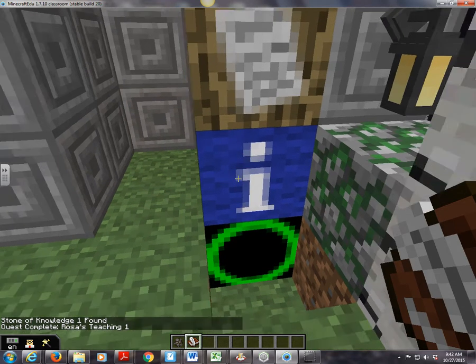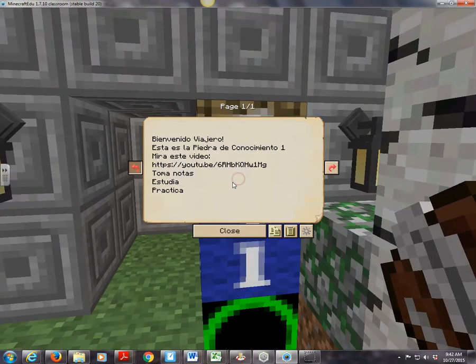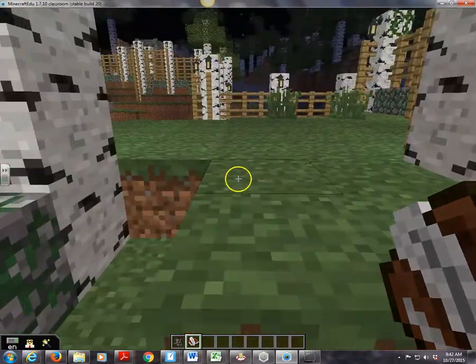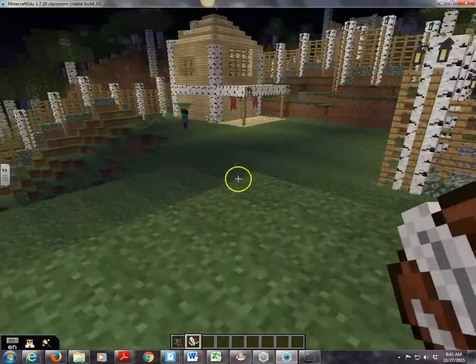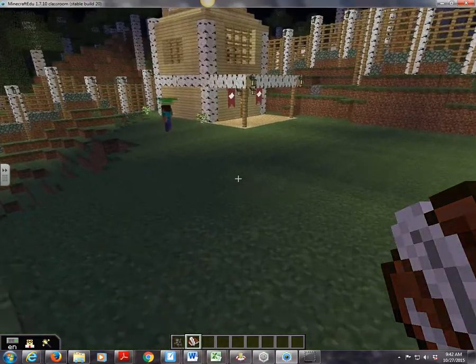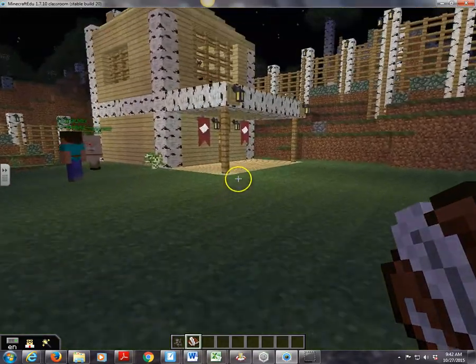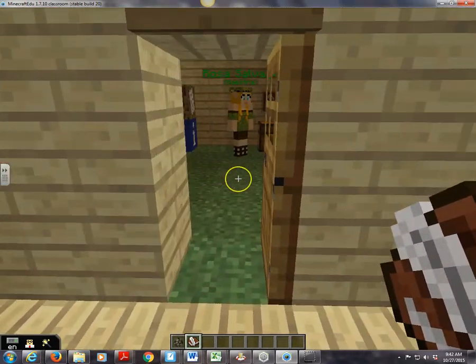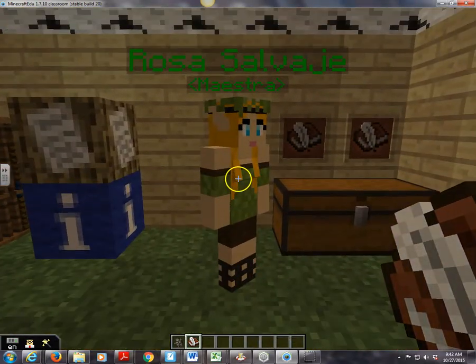So if you want to send a student to a specific place, like for example to read something on an information block, or to go to a specific place to be able to encounter that area, then that's great for a location quest. So let's go back to Rosa Salvaje and finish off the quest. And then let's create a character and a quest doing the exact same thing.